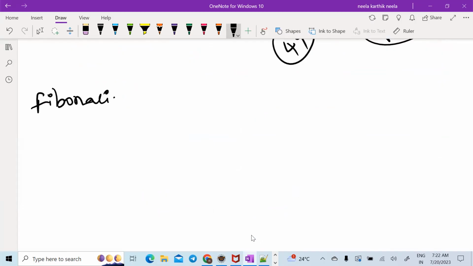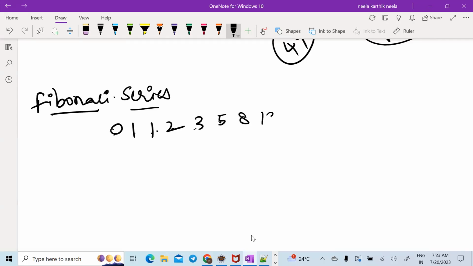What is a Fibonacci series? Yeah. First 0, 0 plus 1, 1, 1 plus 1, 2, 2 plus 1, 3, 3 plus 2, 5, 5 plus 3, 8, 8 plus 5, 13, 13 plus 8. That means the next number is nothing but the summation of the previous two numbers, correct? Am I right? Yes. Yeah.